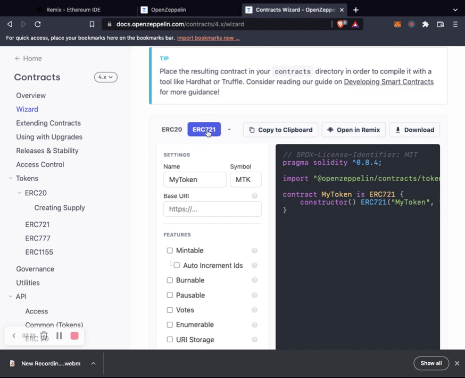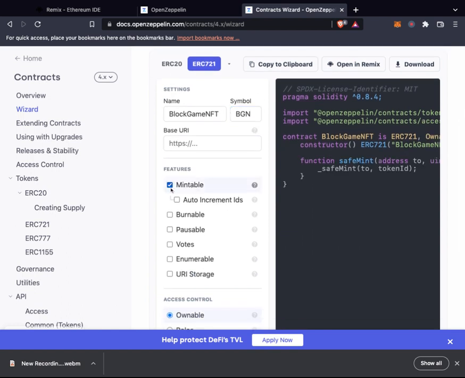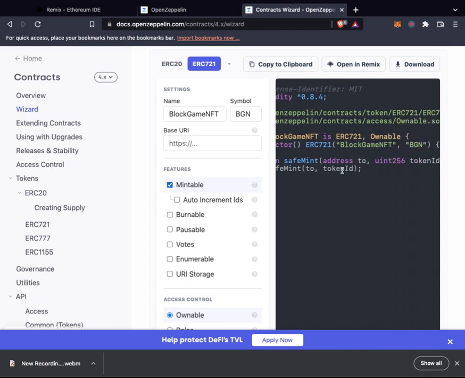So clicking on the ERC721 tab, the first thing we do is state the name of our token. Let's name it Block Games NFT. And then let's give it a symbol called BGN, right? All right, so the next thing we'll be doing is checking the mintable function. This mintable function will enable us to mint a token.